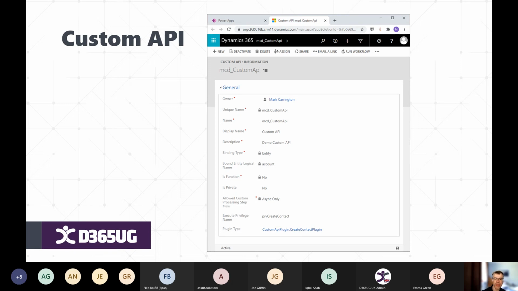And if you've got a message that you don't want other people to be messing with, a good example for an ISV might be you've got a message something to do with licensing. You don't want other people adding their own plugins onto your licensing message. If all your logic is now in the core plugin, you can change that custom processing step type to none, and now nobody else can register their own plugins against your message.